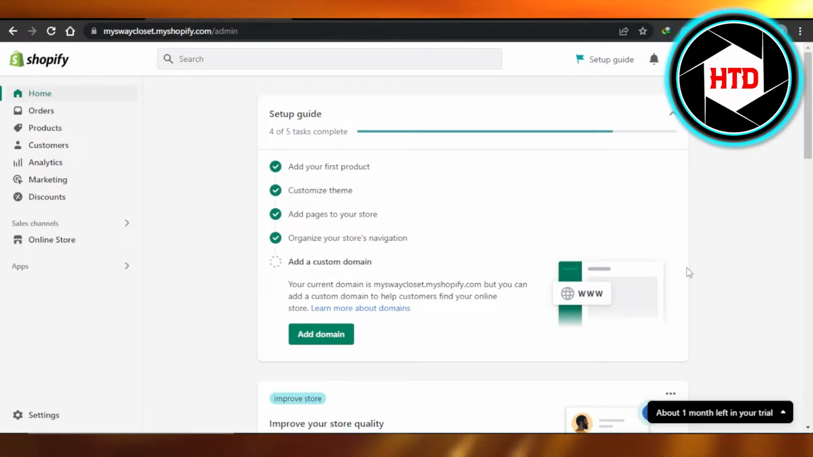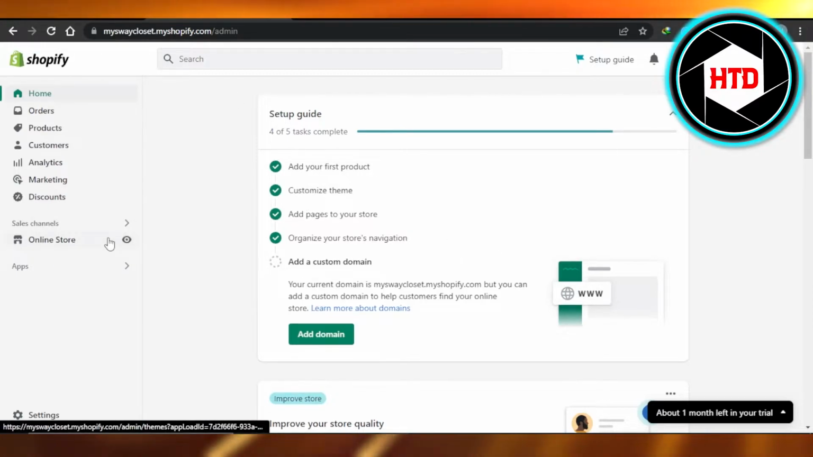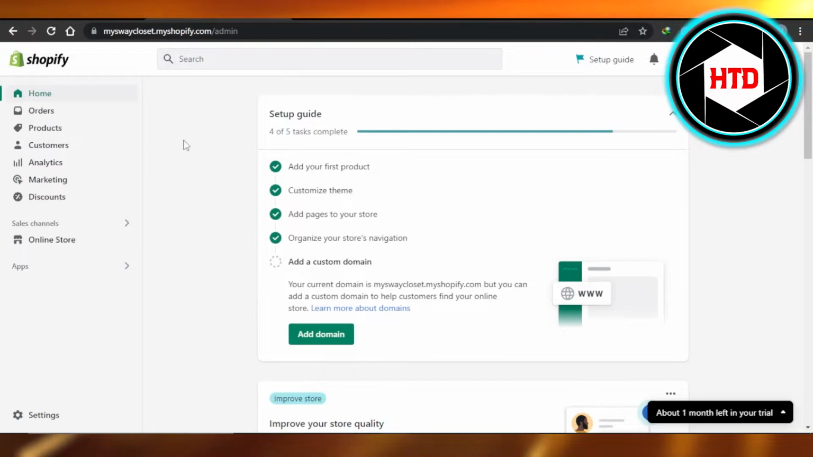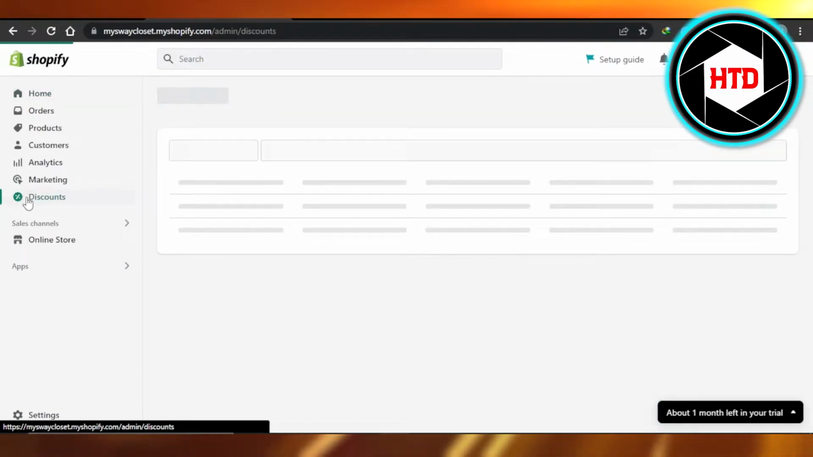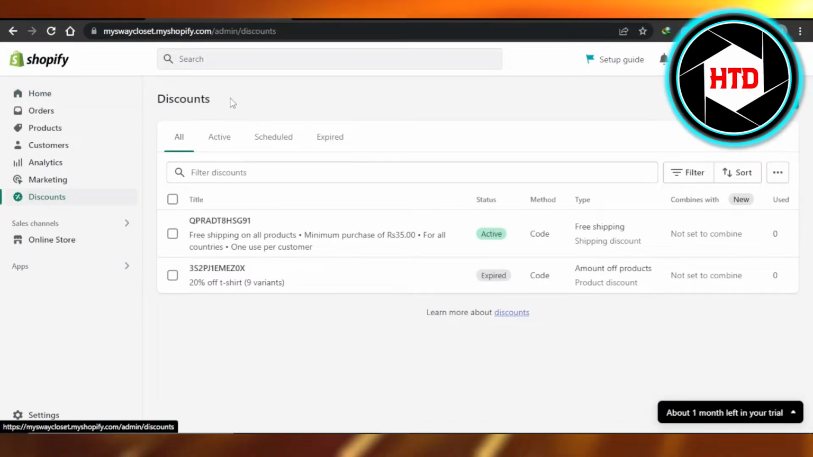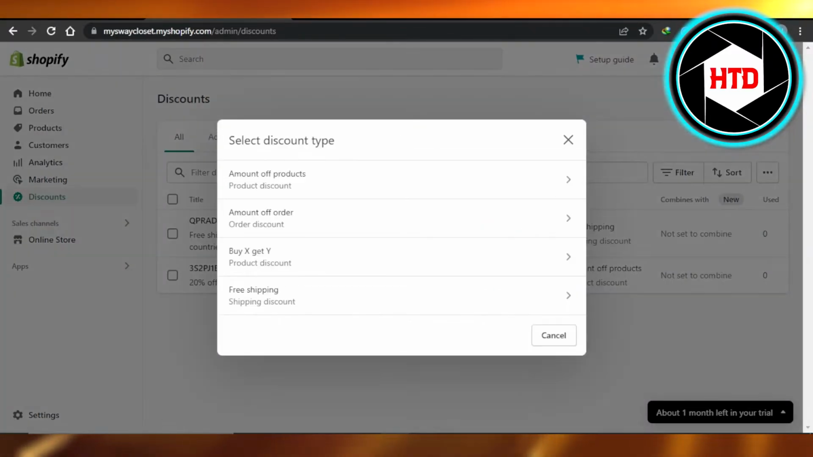So let's get started. First, what you need to do is open up your Shopify admin, and you will get right here. If you have a store, then of course you have an admin, and here I'll show you how to create a discount. You can see we have different options: home, orders, products, customers, analytics, marketing, and discounts. Click on discounts right here and it will take you to the discounts page, where you will be able to create a discount. Click on the create discount option.